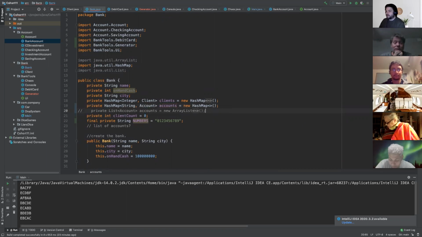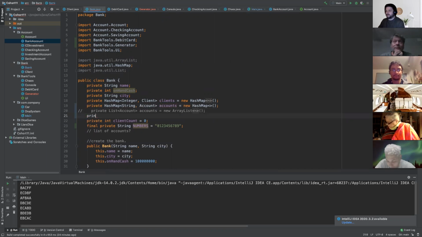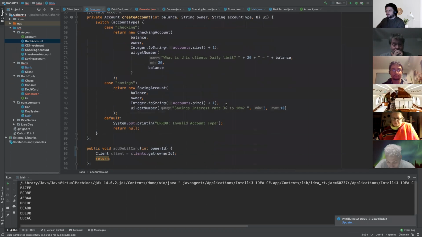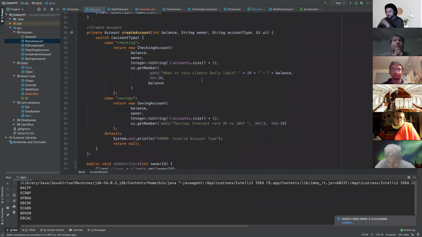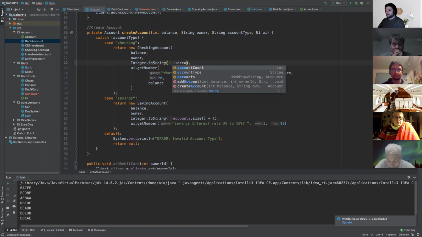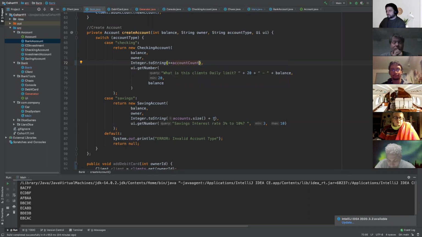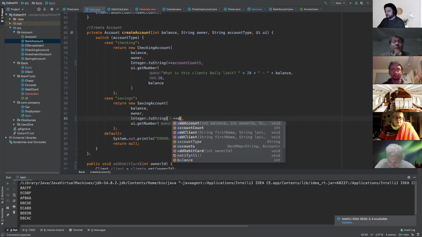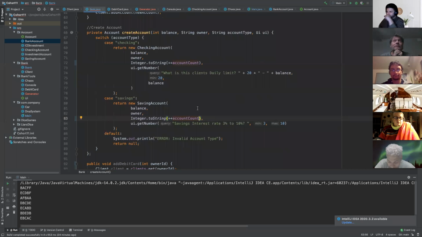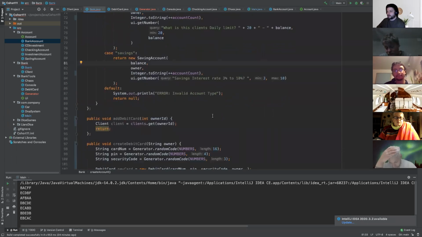There, we have that. Let's go ahead and add in our private int count, set to 0. And same thing here: plus plus count, plus count. That'll give us an accurate account number. There we go. That works there.